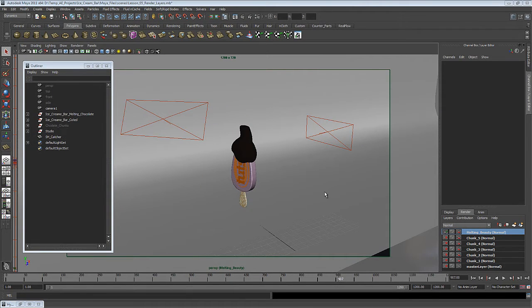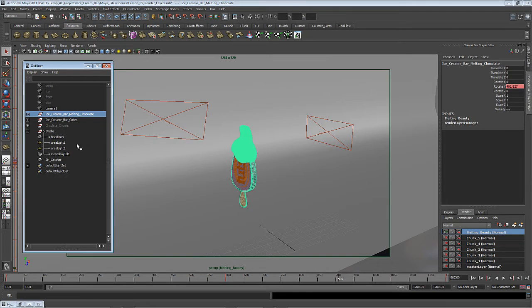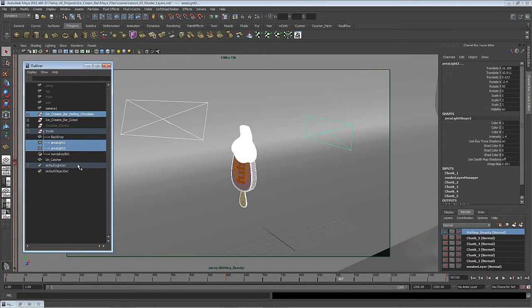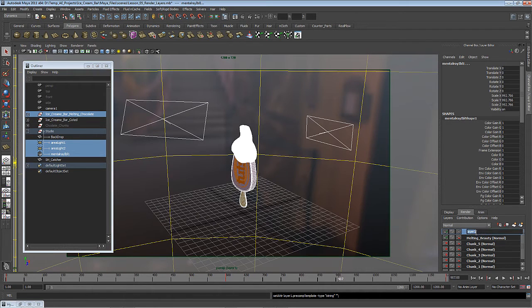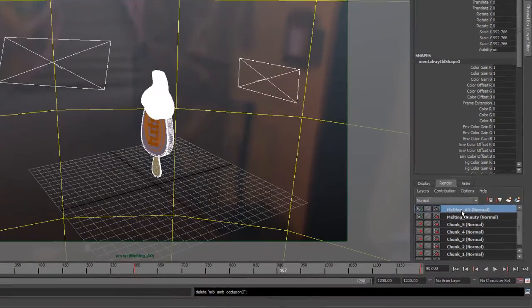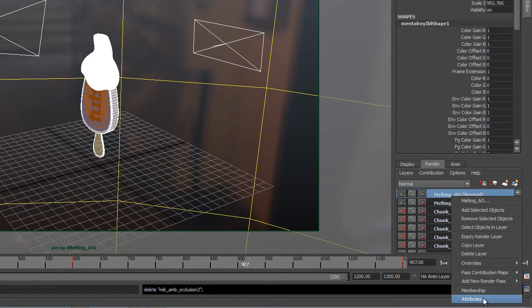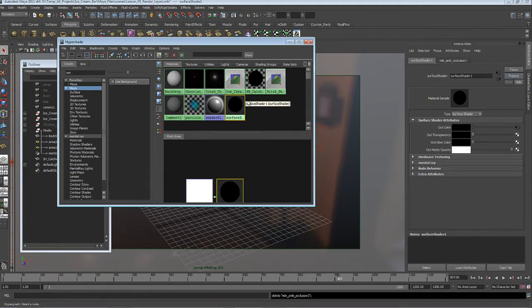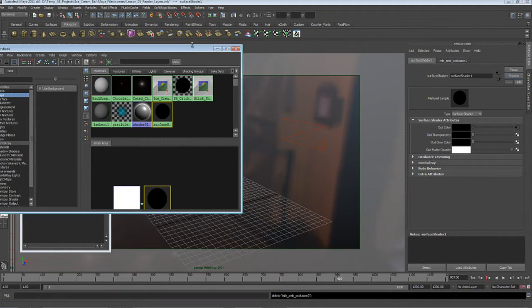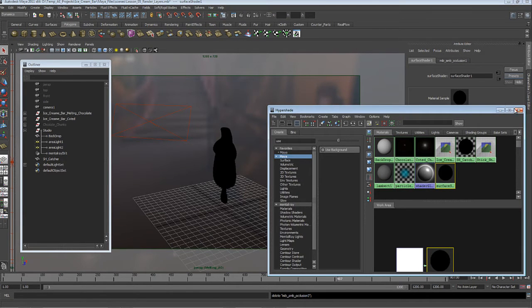Next, we'll create the ambient occlusion layer. We'll mark the ice cream bar melting chocolate, and inside the studio we want to mark the lights and the image based lighting and create a new render layer out of it, and we'll call it melting AO, which stands for ambient occlusion, obviously. To quickly create an ambient occlusion material for the ice cream bar, we can just right click on the render layer, go to attributes, hit presets, occlusion, and that would automatically create a surface shader which is applied to all the meshes in the scene and creates ambient occlusion.